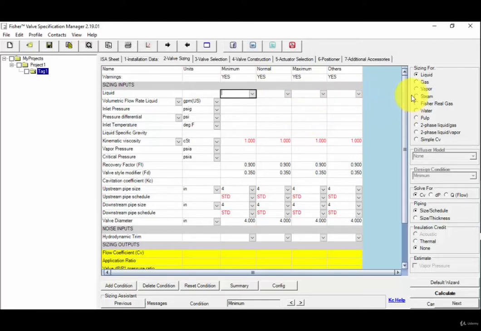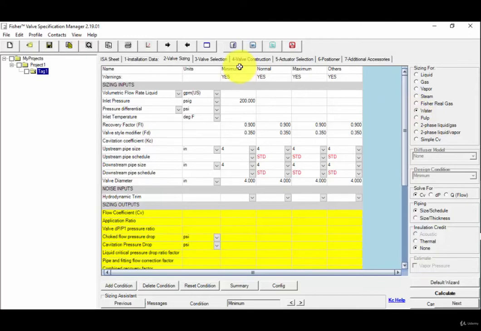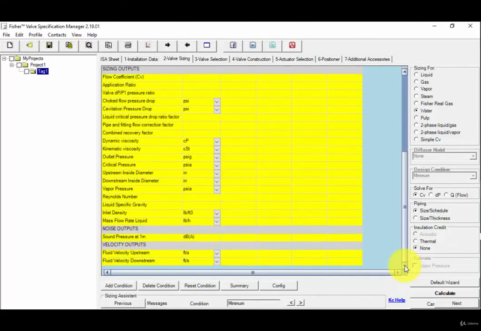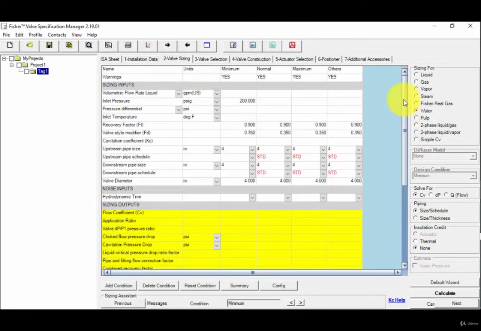But for our application we will select water as a fluid. So this is water. I have selected the water. When you select the water, all the water data has been taken from the lookup tables in the software. This is a volumetric flow rate. We have to enter the flow.